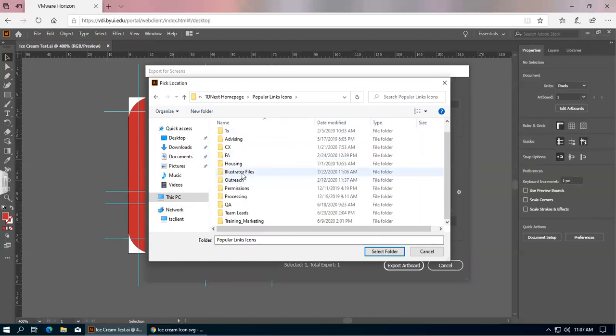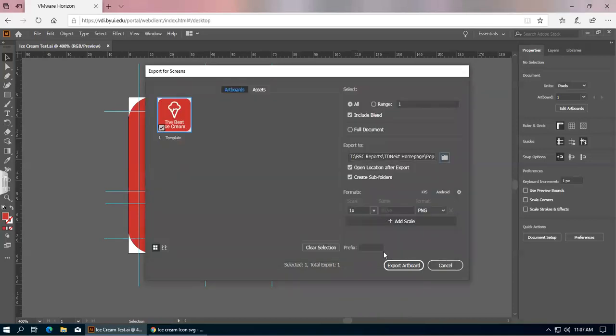And before, when we opened it, we went to Illustrator files. We don't want to do that because this is going to be a PNG. So I'm actually going to save it right in here directly. And again, if it was in an outreach, if it was for that department or housing or any of these, you want to save it in that folder. So I'm just going to use this folder. So I'm going to select folder. And it's already got that selected.